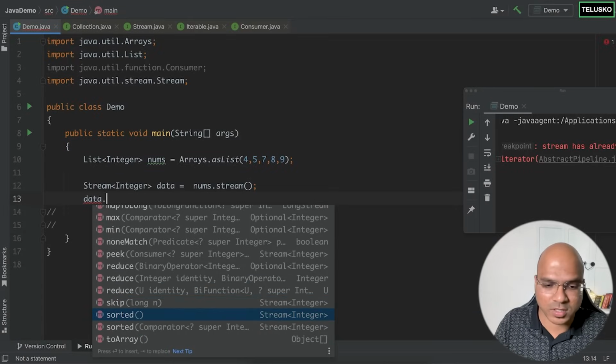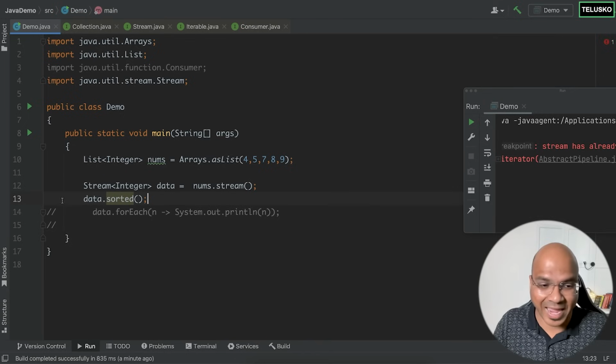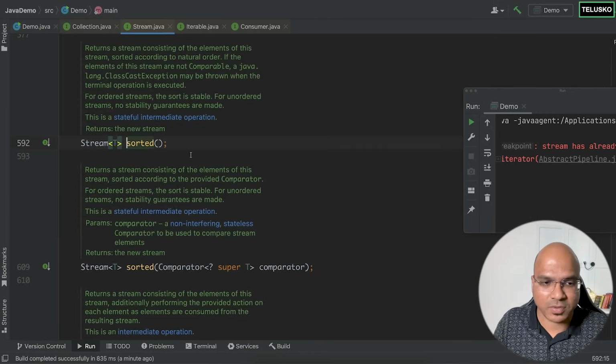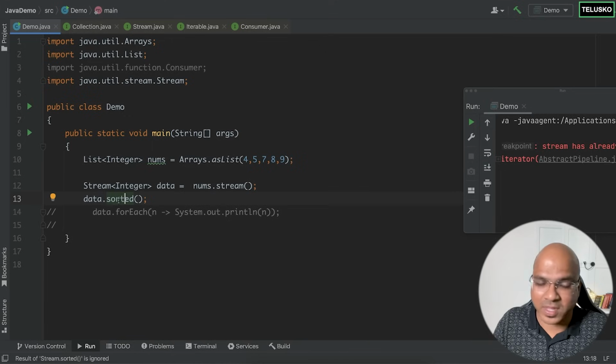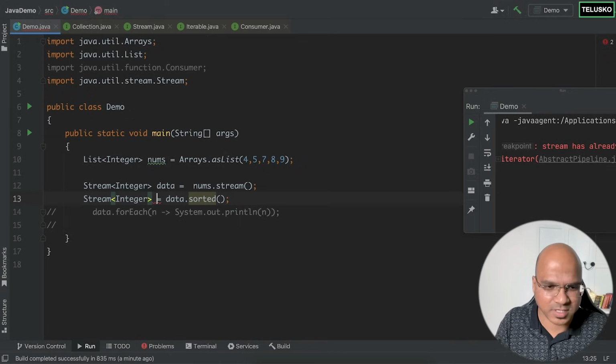We also got sorted here, which will sort the values for you. And you can see sorted actually returns a value. Sorted returns a new stream. So that means if I run this sort, it will basically create a new stream. And I can say Stream of Integers. And of course, I have to give a different name, or maybe I can use the same variable, that works, but let me just have a different value.